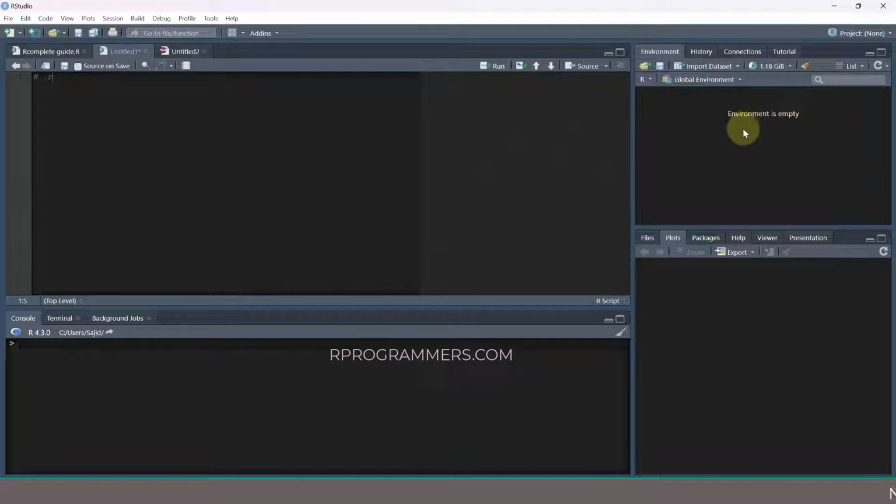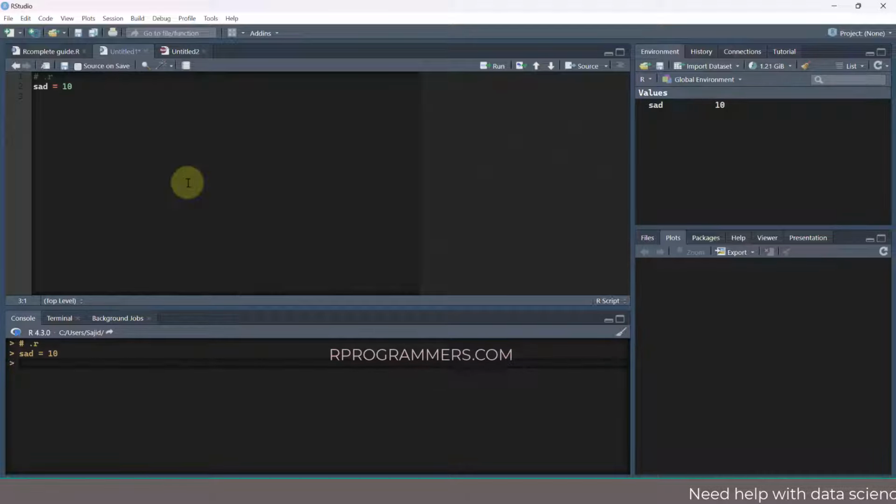This is the global environment. Whenever we save a variable or a dataset, we will see it here. Just to provide an example, if I say sad is equal to 10, I'm saving the number 10 under the name sad. Once I run that, I will see a value saved with the name sad. So that's how the global environment works.